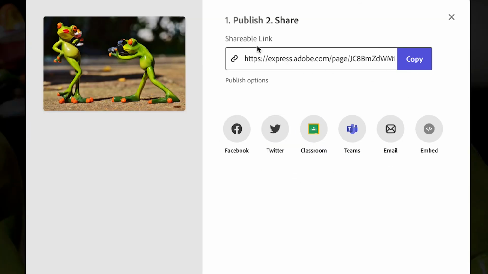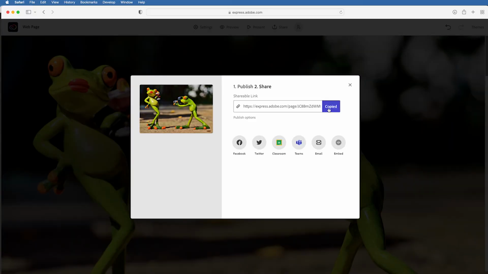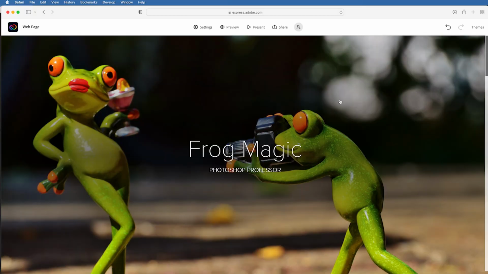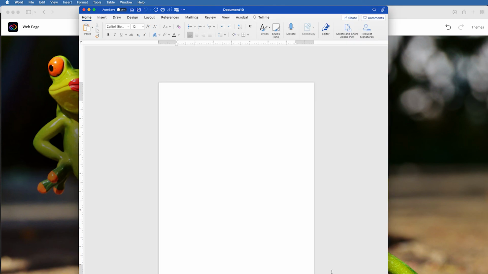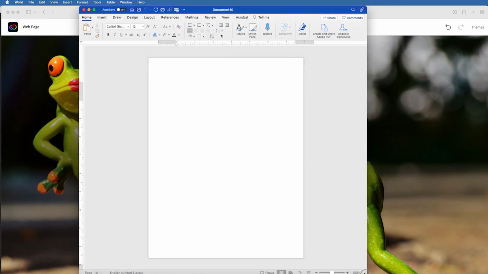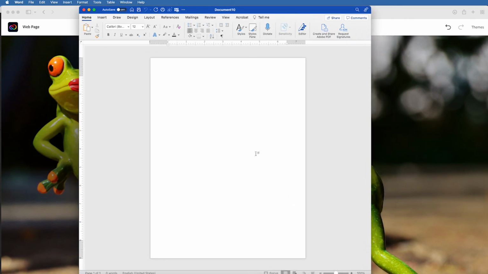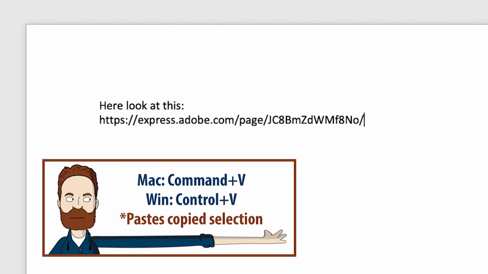You're going to either copy the shareable link right here by just clicking copy, or if you know a little bit about HTML, you can actually grab the embed code to embed it in a website. But I'm just going to click copy. It's already copied. I can exit out of it. And now I'll open up a Word doc because it has the same functionality as, say, sending an email. So when I type here, look at this, and hit Command V to paste.